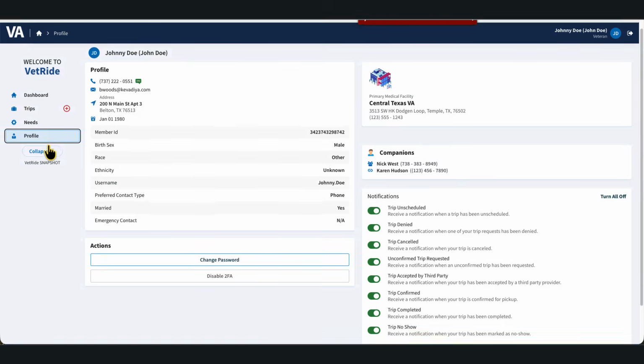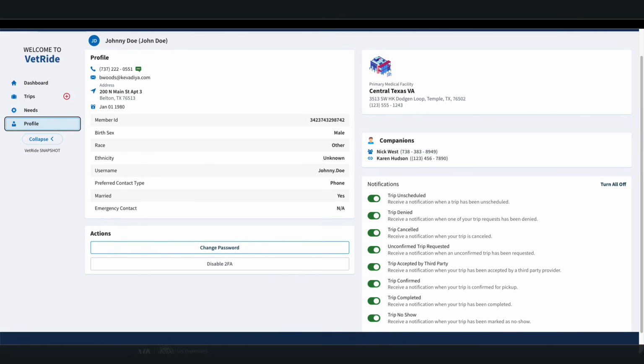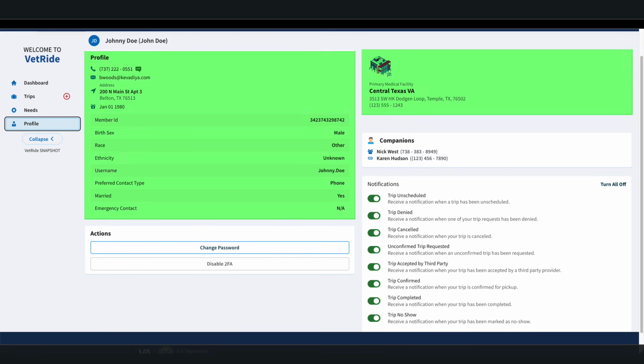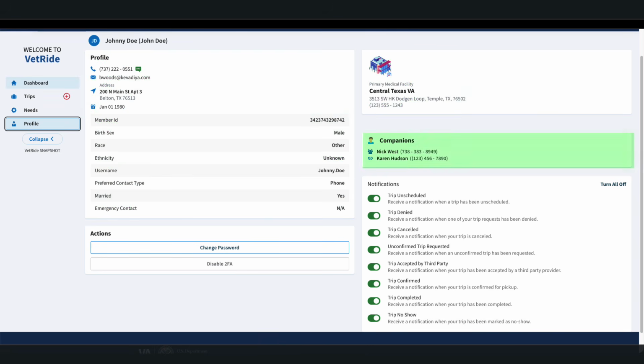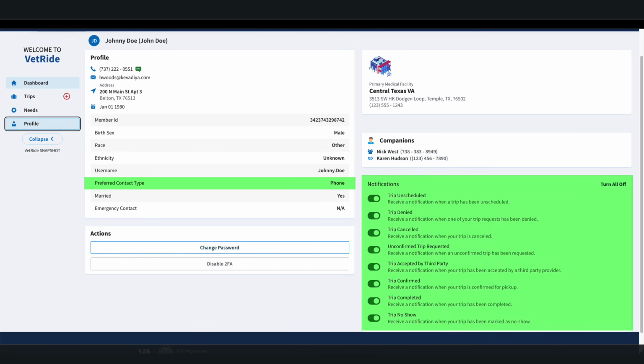Next, select Profile from the navigation menu. The Profile page allows you to review important personal information. On this screen, you can view your contact information, primary address, affiliated VA, and other identifying details. You will also see your saved companions listed on the right side of the page. Please take note of your preferred notification method, either phone, text, or email. Contact the VA to make an update to your preferred notification.